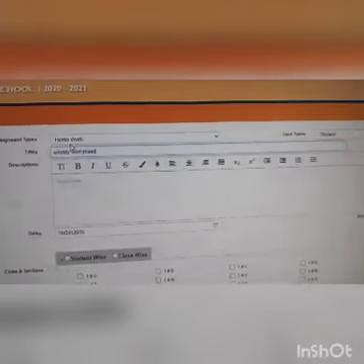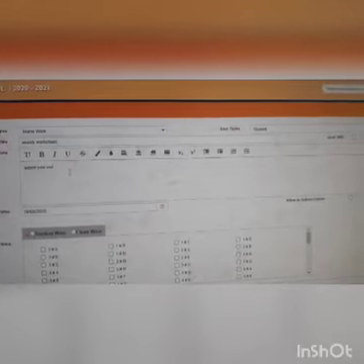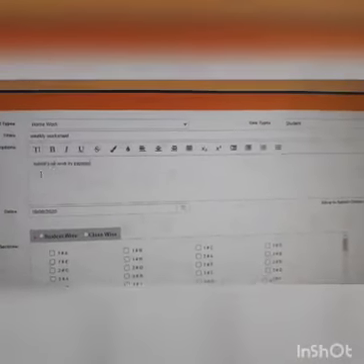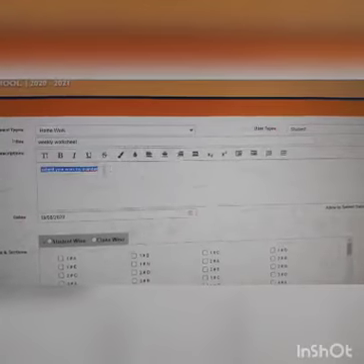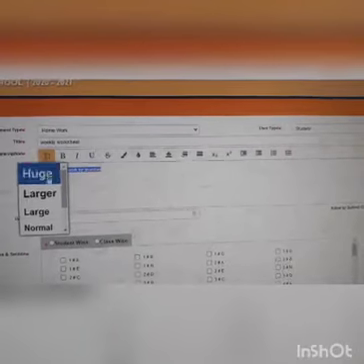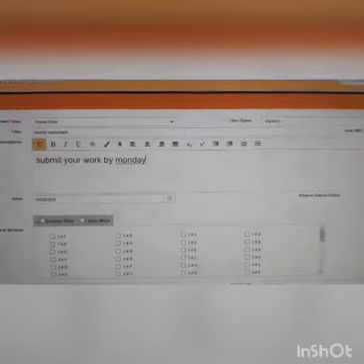Okay. And then in the description you can give the guidelines. Let us say, submit your work by Monday. Now as you could see, the font size is basically small. So what you can do is select the text, come to this option of size, and select a large or larger size, whatever you want. Then the date is there.